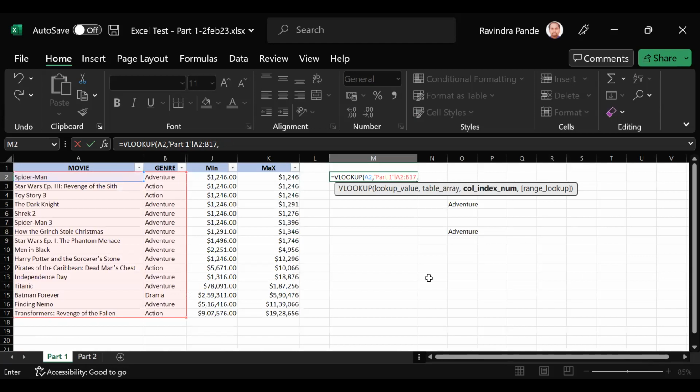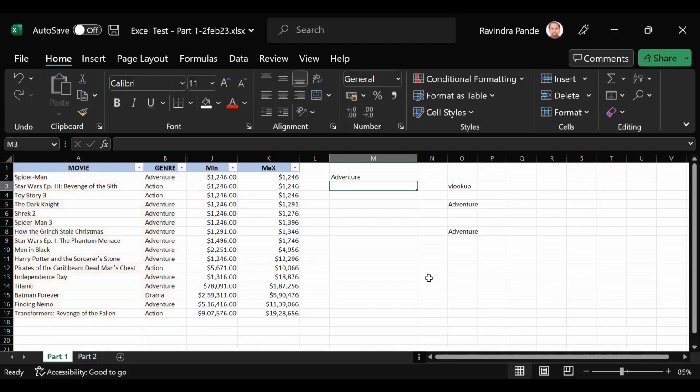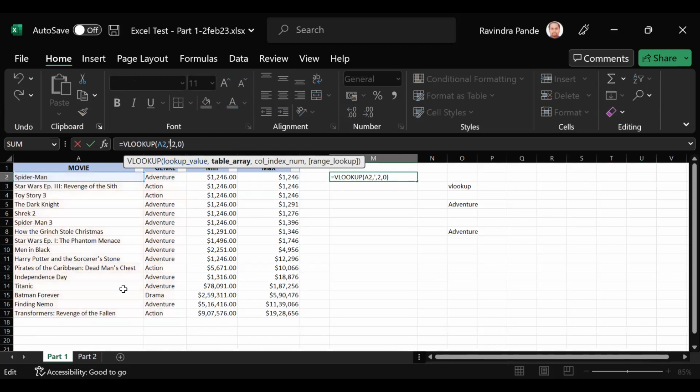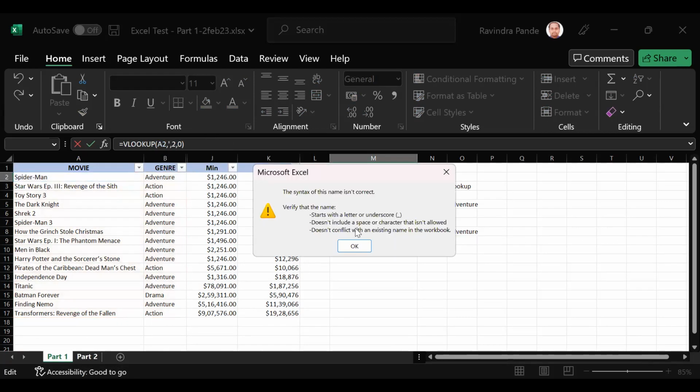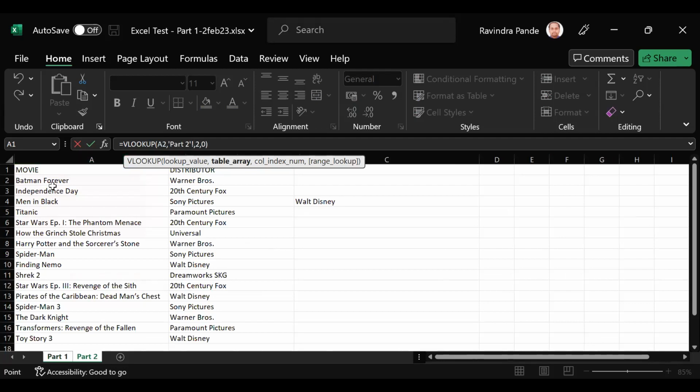It's not taken this thing. So I'll say second column, and I'll say 0. Okay, no, it's not coming up correctly. It's not taken the VLOOKUP. So rather than part 1, this one, I'll delete this, and I'll go here, part 2. What the heck? And I'll select the part 2.